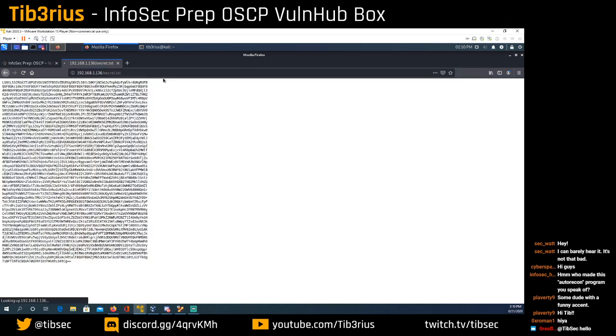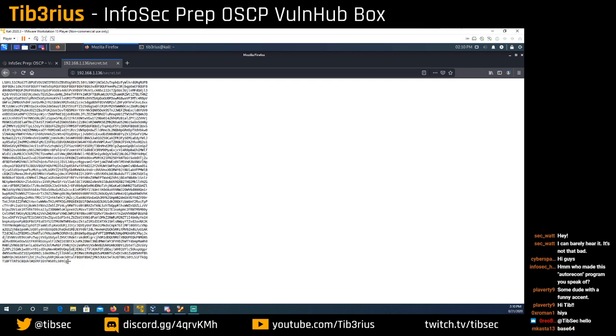So we'll go to /secret, and we get a massive amount of data here. And you might think this looks kind of random. If you have been in the industry for even a small amount of time, you'll instantly look at the end and notice these two equal signs. And generally, even if these weren't here, this is basically base64 encoded. Equal signs are used for padding.